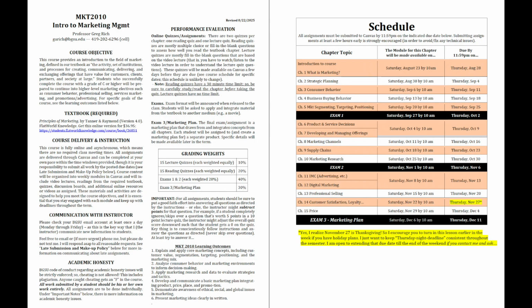Make sure you get the right textbook. You see the second category there, it says the textbook is required. It's version 4.0. It costs $36.95. If you happen to be on campus, there's a copy on reserve that you can access for free. I encourage you to get the online version. It costs about $37.